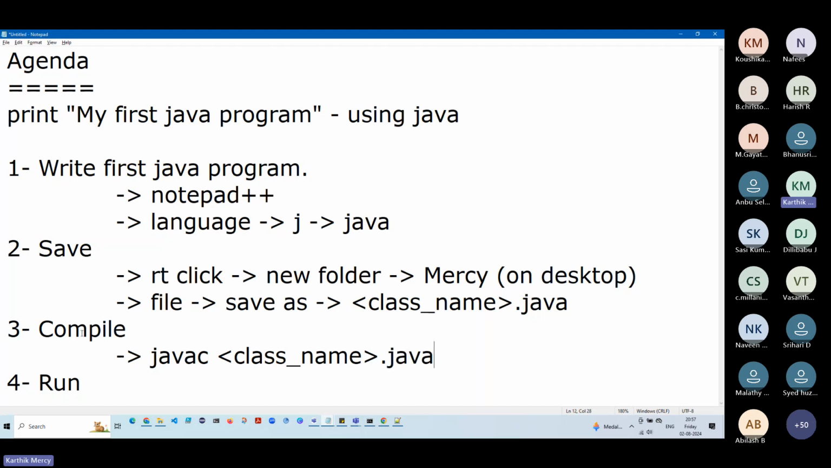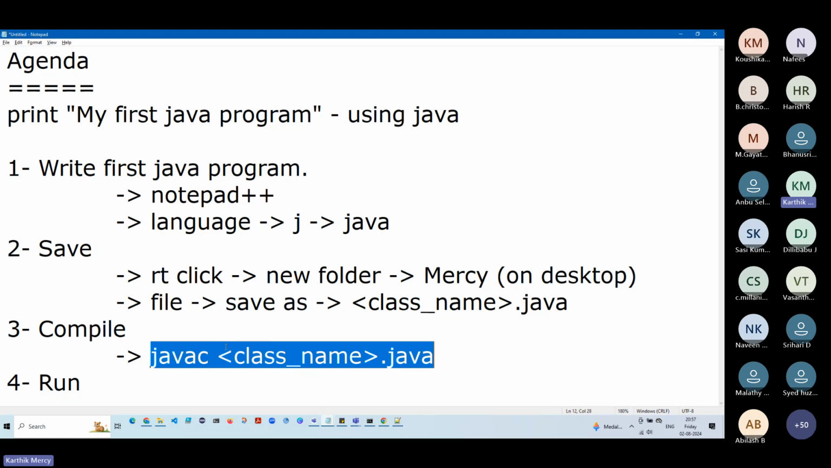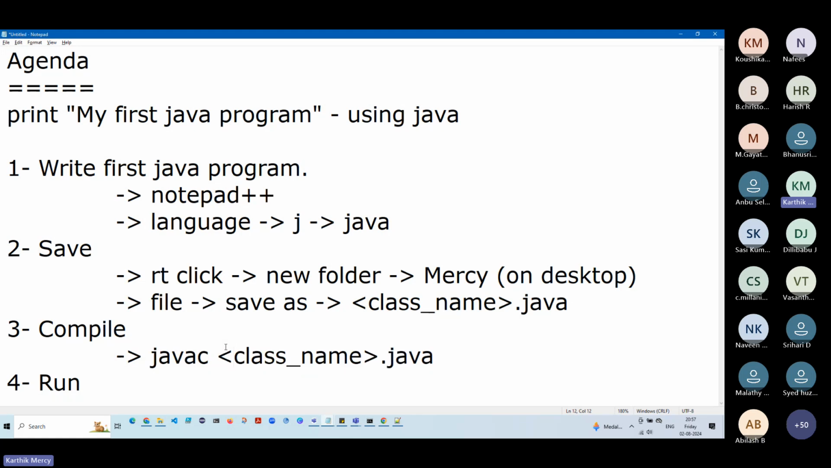What I will say is the compilation step is I need to use this command: javac ClassName.java. That's fine. It's very simple. So where do I need to use it? There should be a software that allows me to compile a Java program, right? That software that I'm using right now is the command prompt.